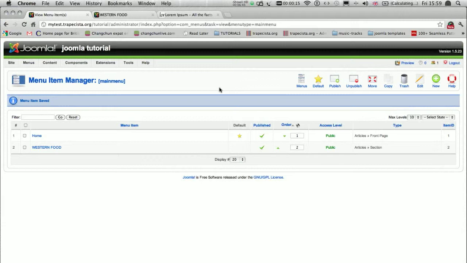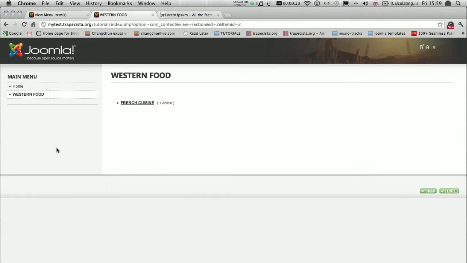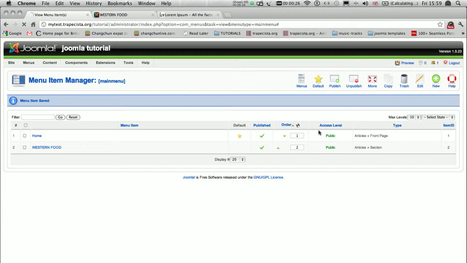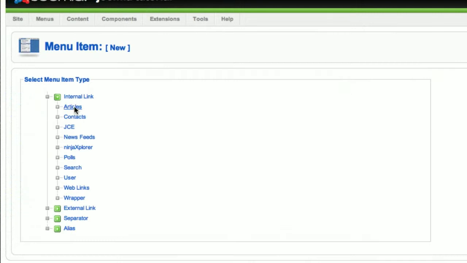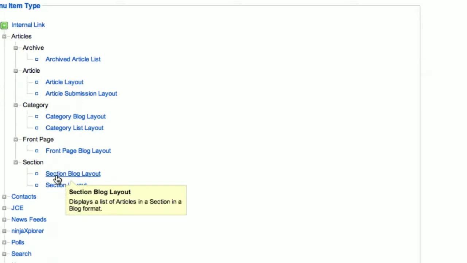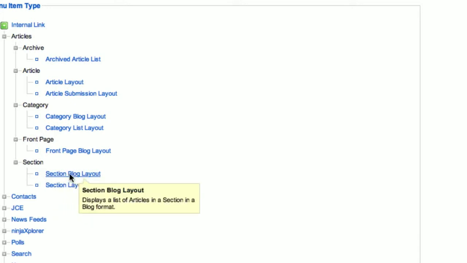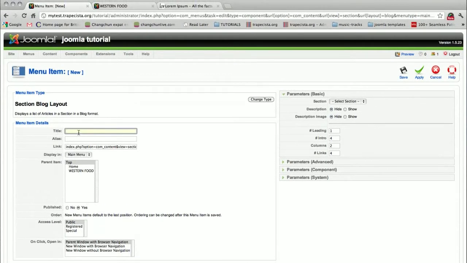All right, so I've just created my Western food button that we can see here. We have home, Western food. I will create a new menu item which I'm going to call Chinese food. It goes into articles. This time let me choose a section block layout. I just want to see the difference. In the previous one I selected section layout, but for this one I go for this. See what happens. And I'm going to create my Chinese food.